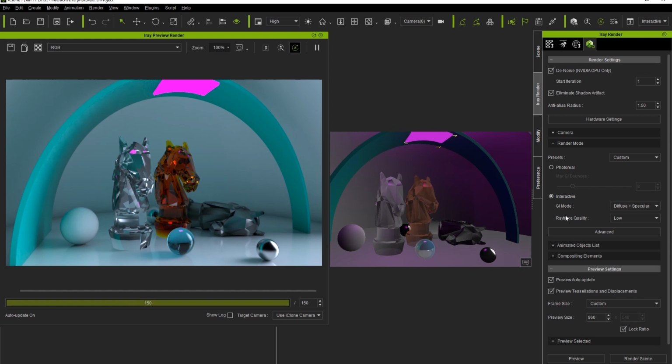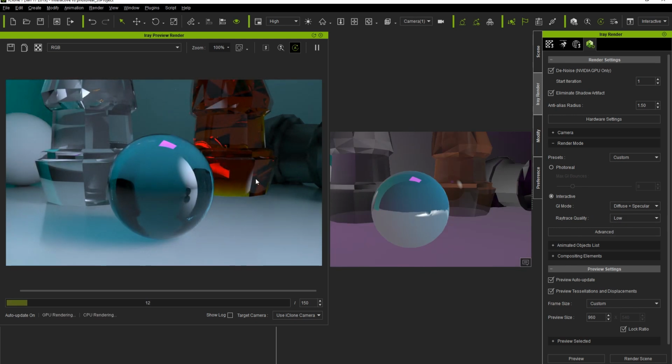The ray trace quality setting is generally used for the semi-transparent effect on objects. To demonstrate this, let's zoom in on our semi-transparent marble here. You'll notice if we set the ray trace quality to high that there will be a lot more refractive detail within the marble and the dark orange chess piece behind it.